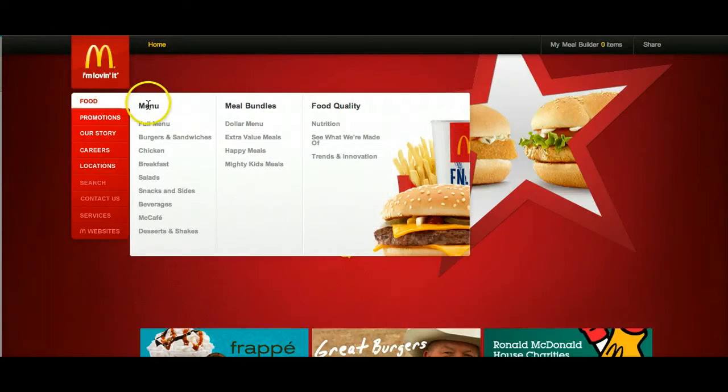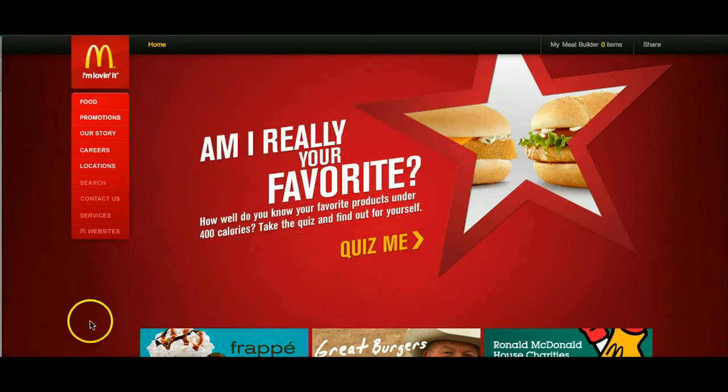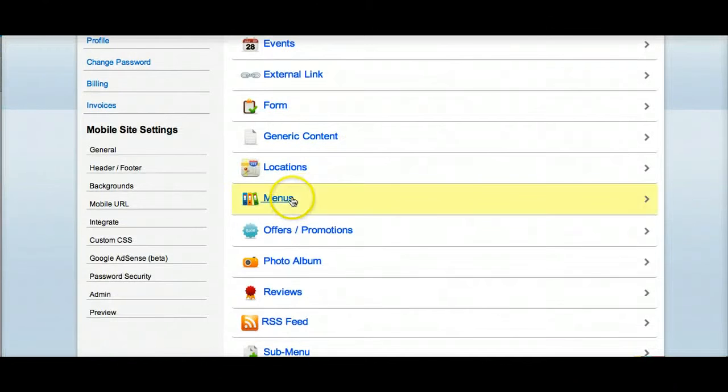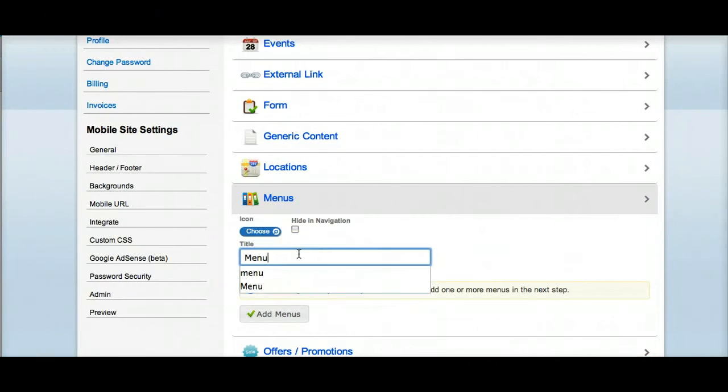The first option is menu. That's perfect. We can add a menu module to include all of this content, since one menu module can contain multiple menus. Let's go back to the mobile site, add a menu called menu, just like on the desktop site, and add it.